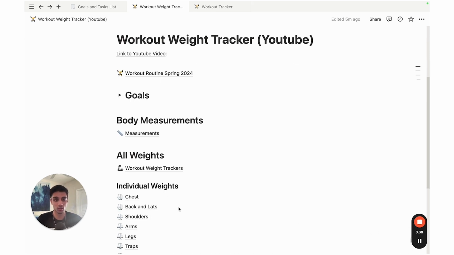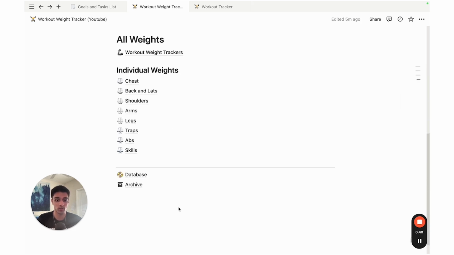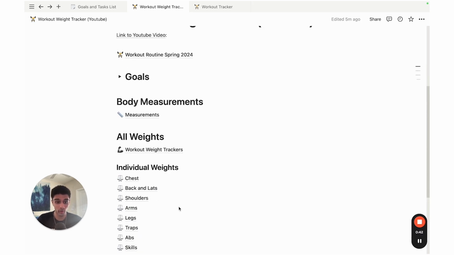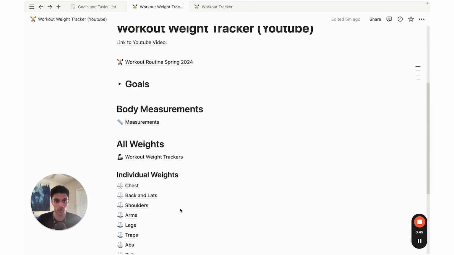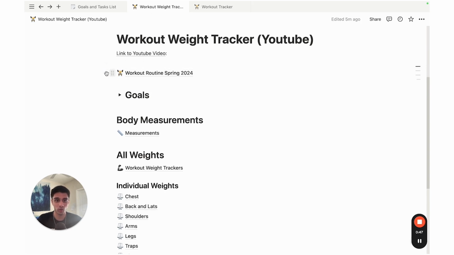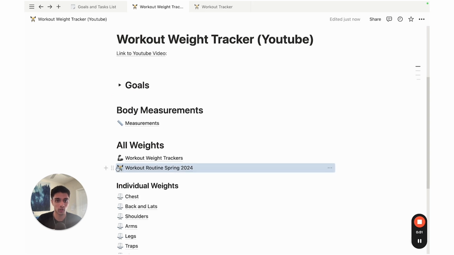So there are a bunch of different pages and categories on here, and I'll give you a brief overview of each of them and then show you how to use it. First of all, there's your workout routine. You can have this anywhere. I usually have this over here alongside my workout tracker.